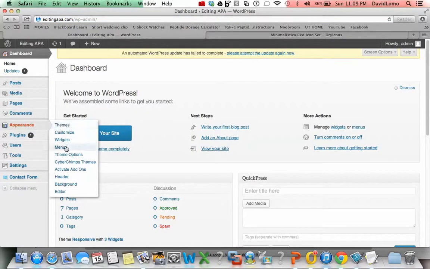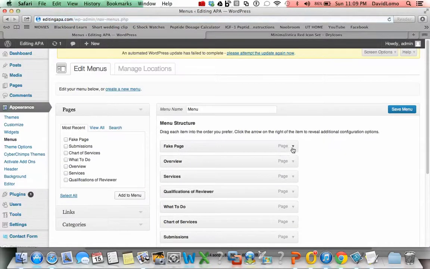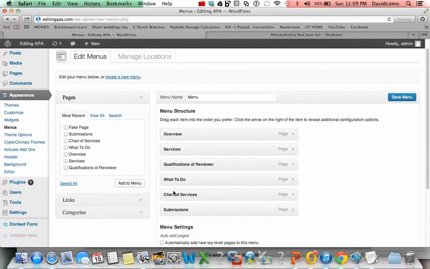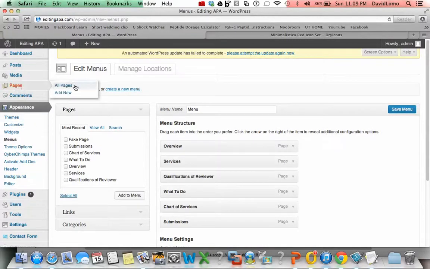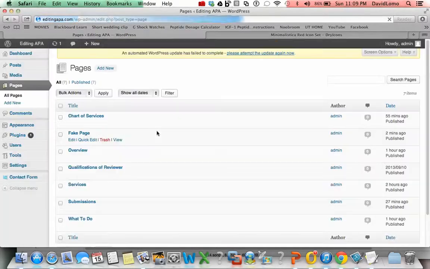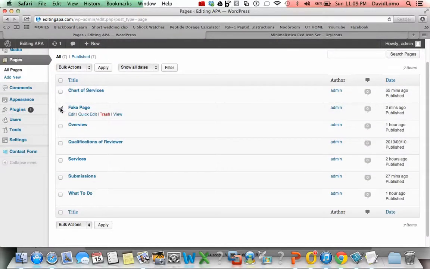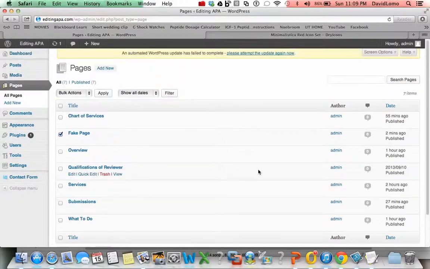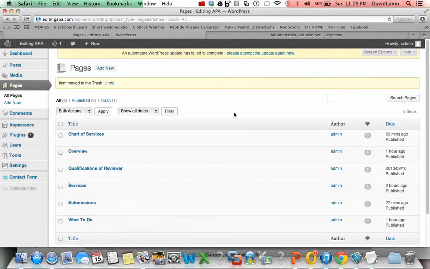To get rid of that, we'll go back to menus, remove, and it won't show up in your menu anymore, but the page still exists. Okay, so we want to get rid of this fake page. You go back to your pages, all pages, you'll see fake page, and you'll just throw it in the trash, and it's gone.